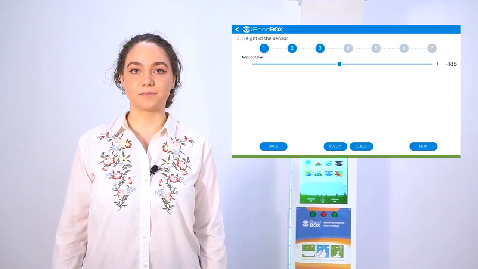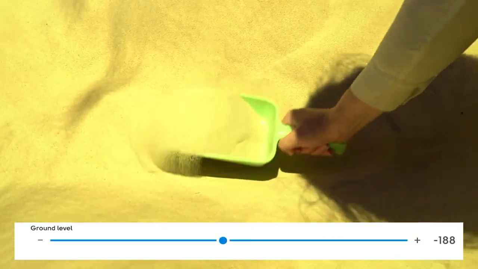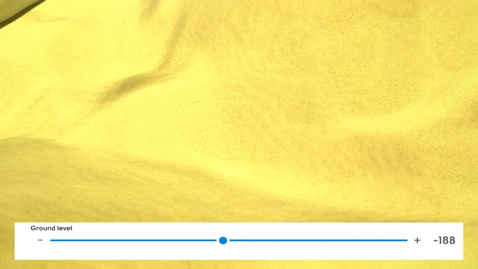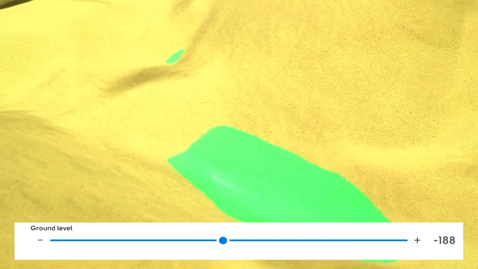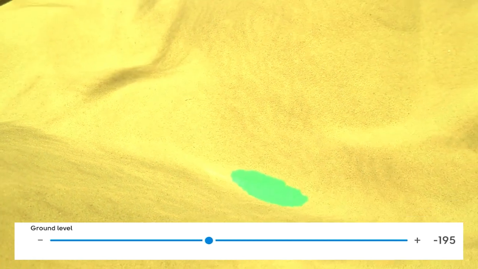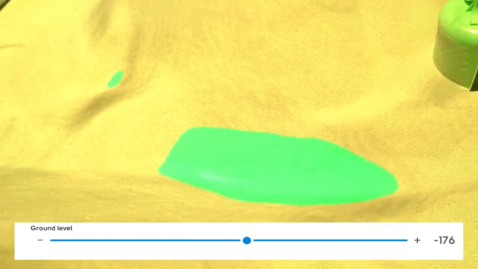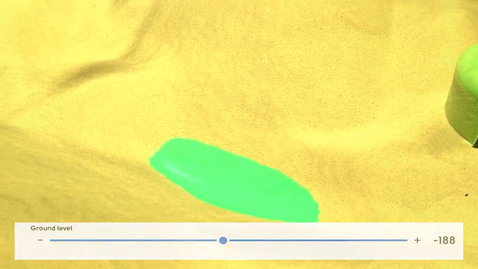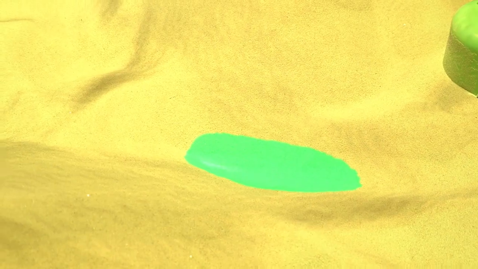The sensor height. To do this, we need to dig a hole to reach the sand bottom. If the settings are okay, the sand bottom will be colored in green. If not, we'll need to move the slider until we see the green color. Please note that the flat sand surface should be highlighted in yellow and the sand bottom should be in green. There should be no red color.